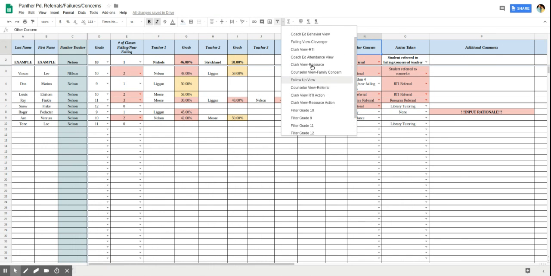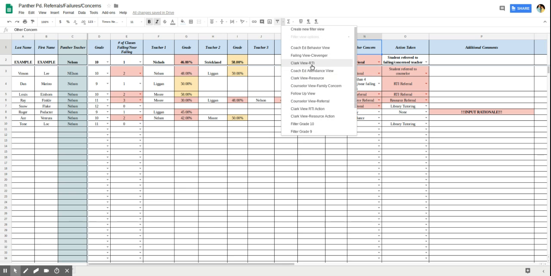Now, if you go through here and play with this and see that you want a different kind of view, sorted a different kind of way, or any other kind of view that would help you do your job better, just let me know, and I can add more filter views for you. But for instance, just for this example, let's say that I'm Coach Ed and I want to see any students that teachers have referred as a behavior problem, okay?